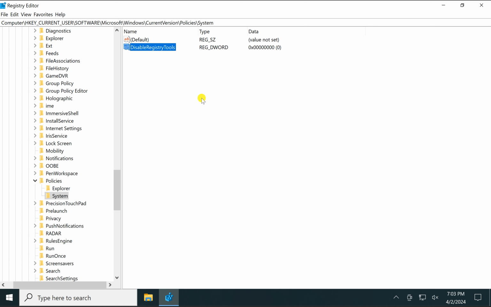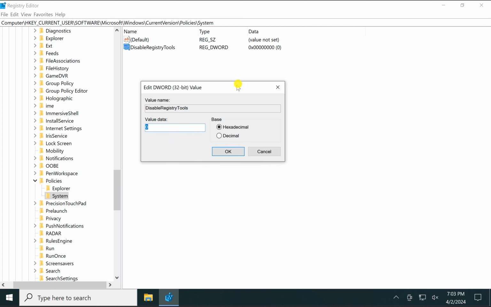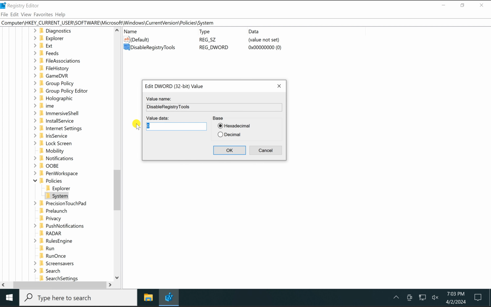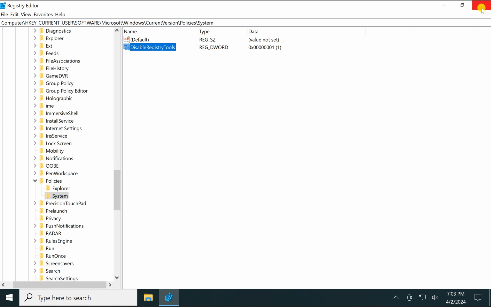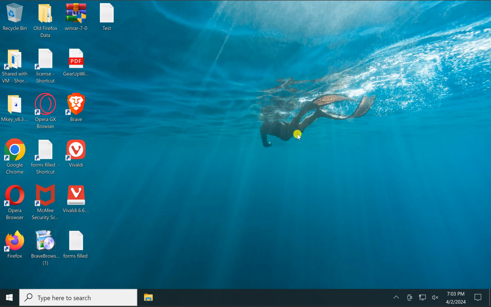Now click outside, then double click on this DisableRegistryTools value and set its value data to 1 and then click on this OK button. Close the Registry Editor and restart your PC. This will disable registry access to your Windows PC.